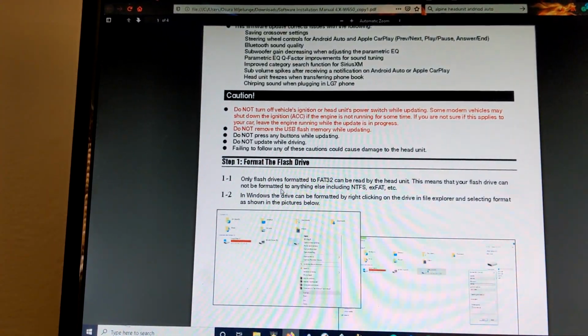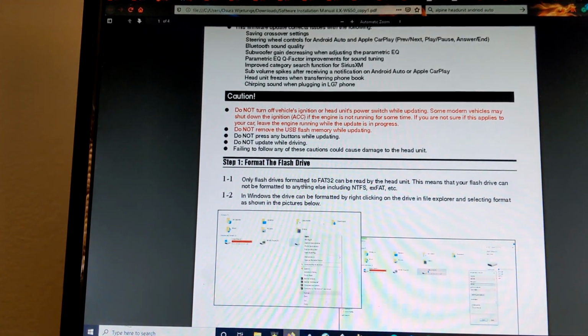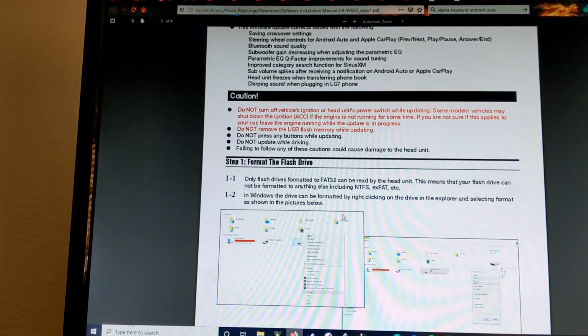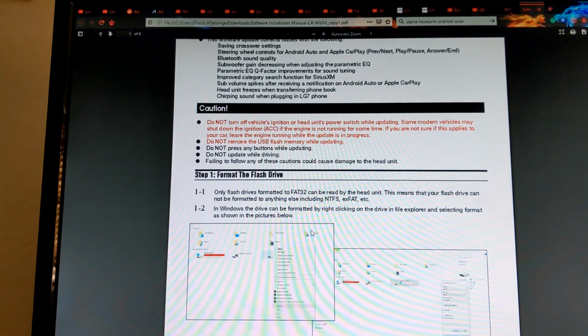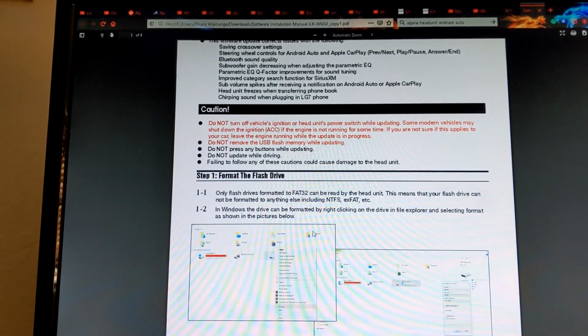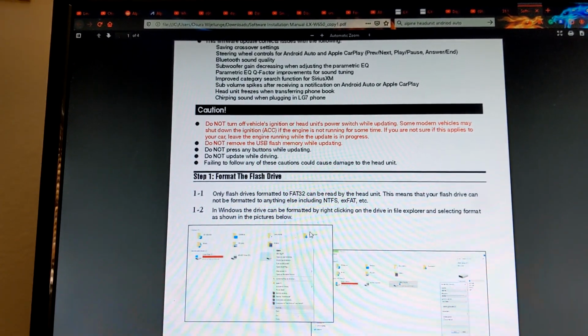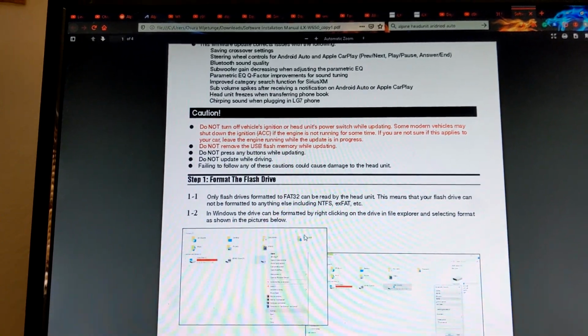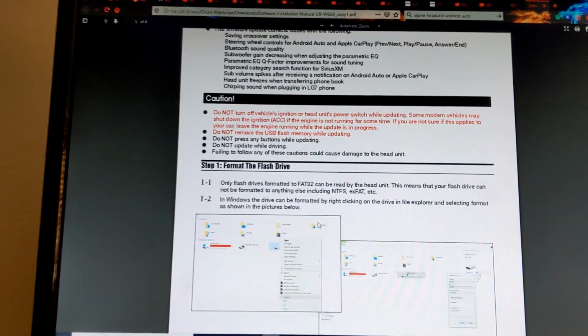Now, only flash drives formatted to FAT32 can be read by your head unit. This means that your flash drive cannot be formatted to anything else, including NTFS or exFAT. So, let's pop this flash drive in there and format it to FAT32.